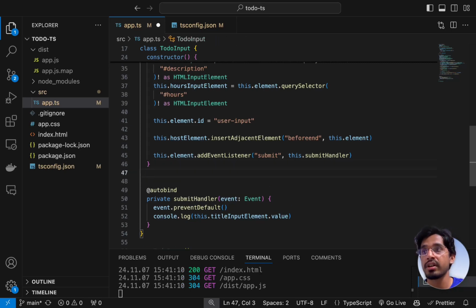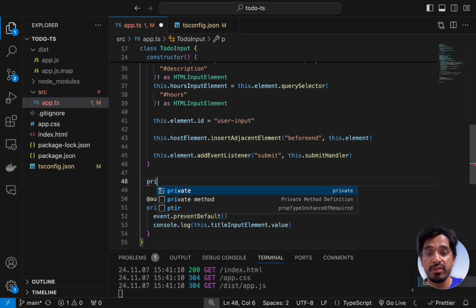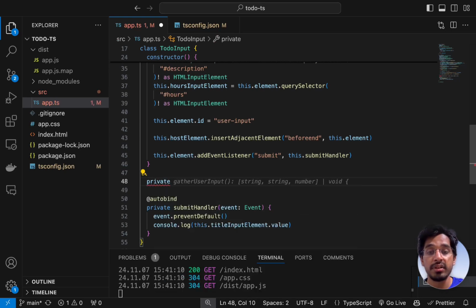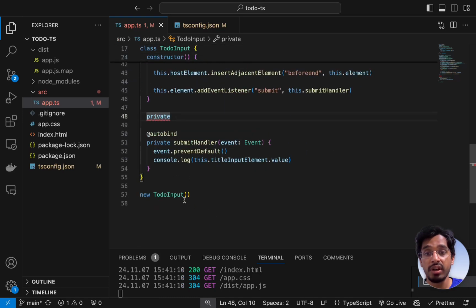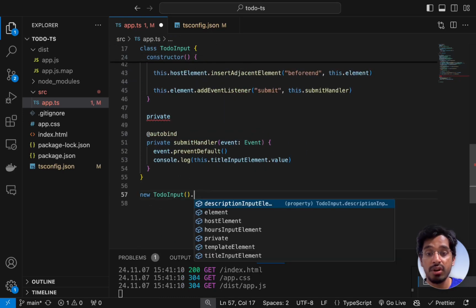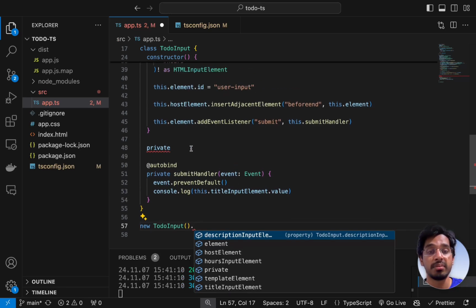So let us create a function. This is going to be a private function, or a private method. This private method is a method which can only be called inside this class, so it cannot be called from anywhere outside the class. If I already created the instance of this ToDoInput, then after I create that, I cannot call the private method. This will throw an error from TypeScript.